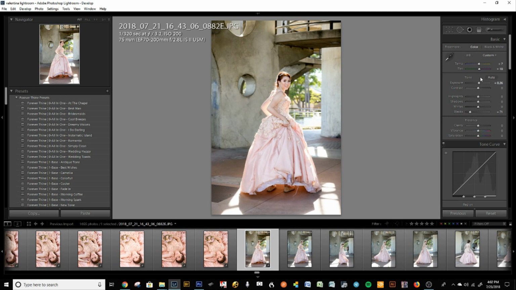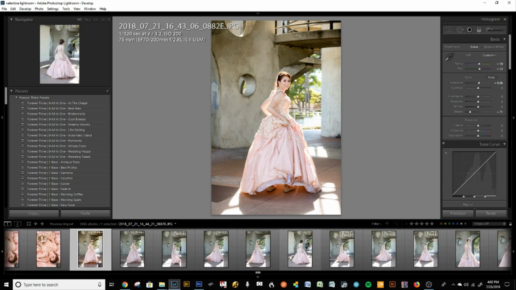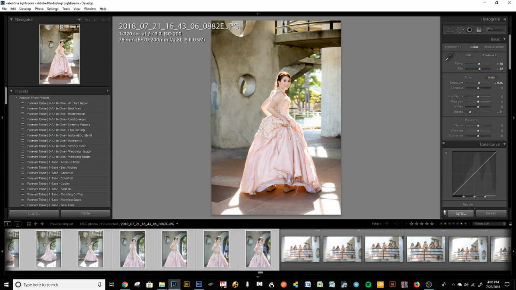Brighten it up. A little bit more magenta. A little bit more warmth. And that's how I do it, guys. Just little by little. I'm going to copy and sync all of these images.